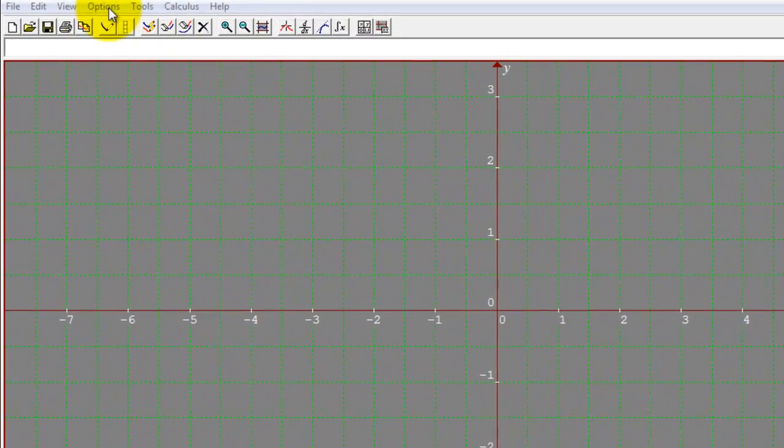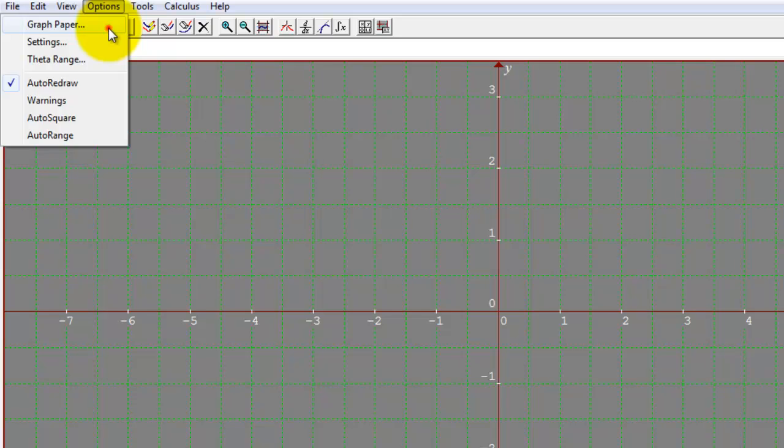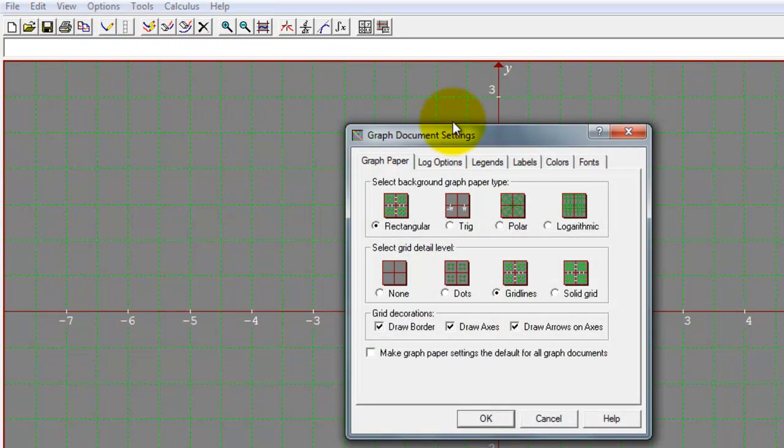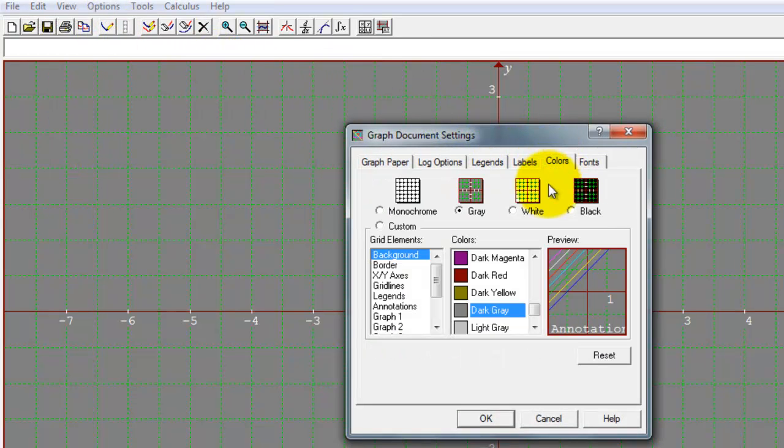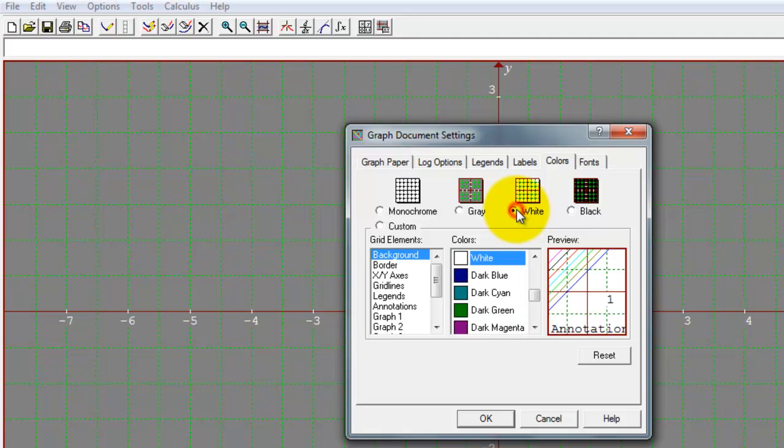So I come up to Options, go to Graph Paper, and then I come down to Colours, and there it is. I'm going to change it from a grey to a white background. Whilst I'm here, this window allows me to change the colour. If I click on a graph, I can change its colour, or the X and Y axis can change its colour. So that's all done in there.